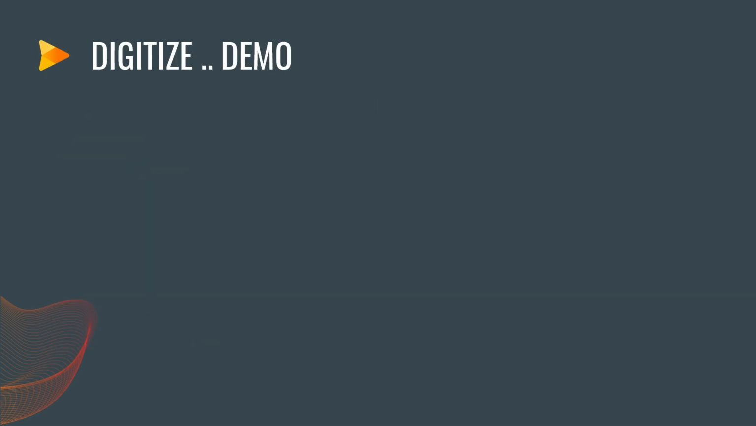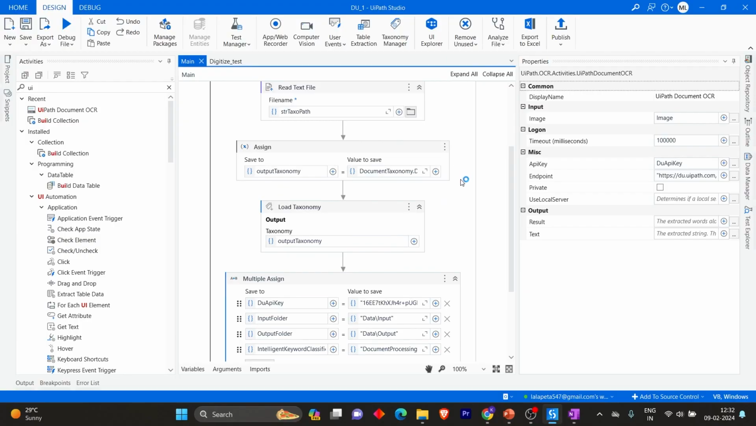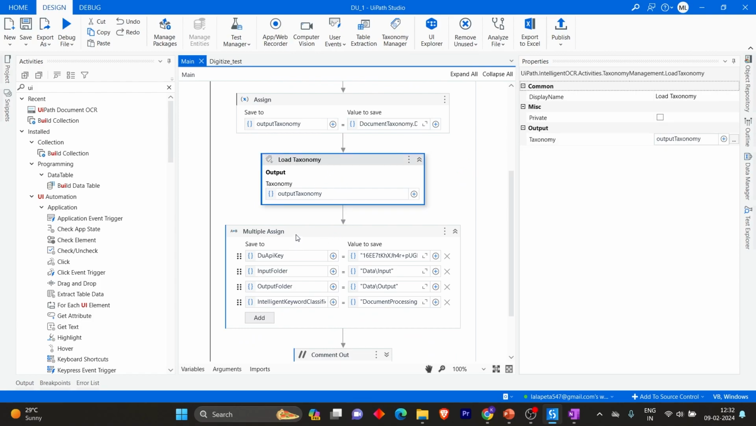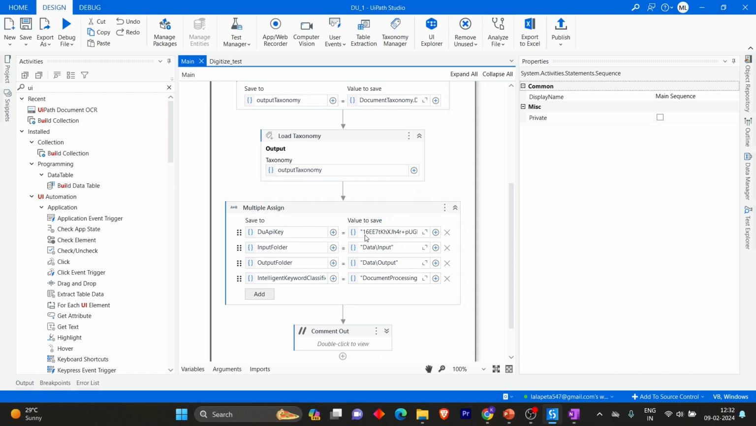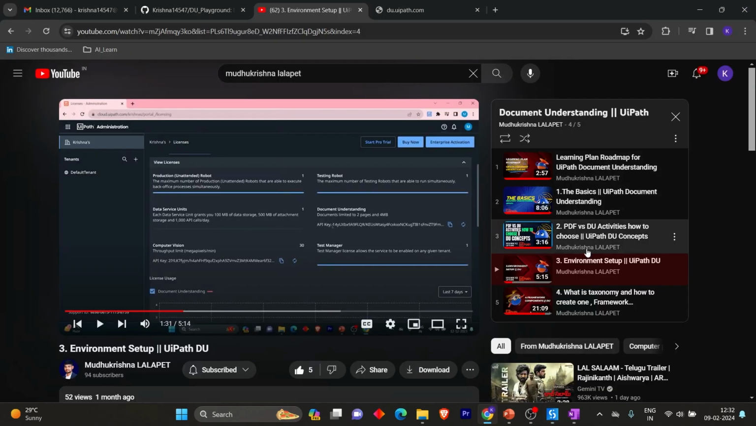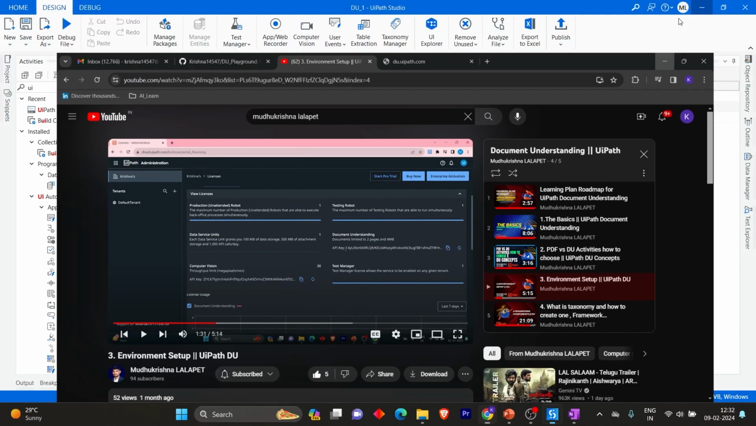Now let's see how to use digitization. In the previous demo, we saw how to load the taxonomy. After that, we have to create a few variables. First one is DU API key. This will be your API key. I've already discussed the same thing in the previous video. If you want, you can navigate through that. You'll find the DU API key in the environment setup video, so you can check that.